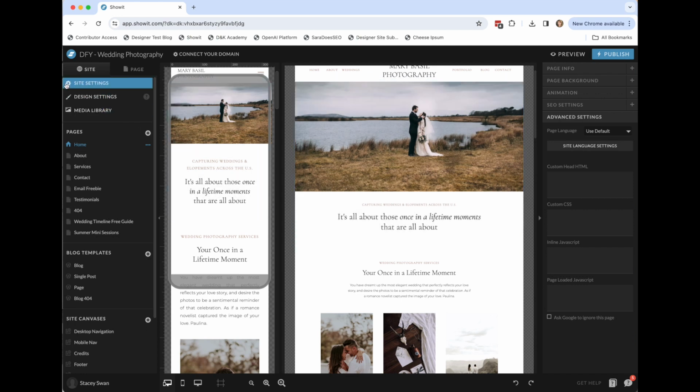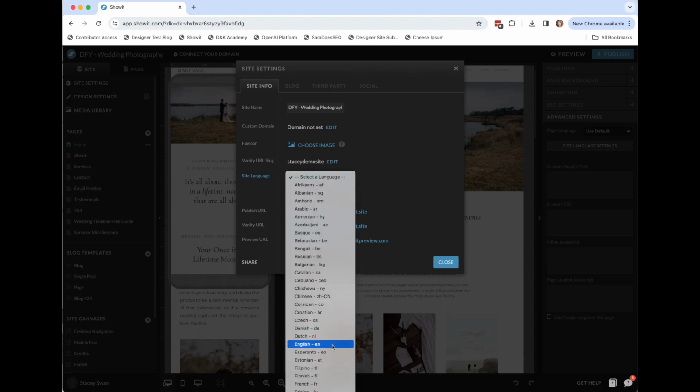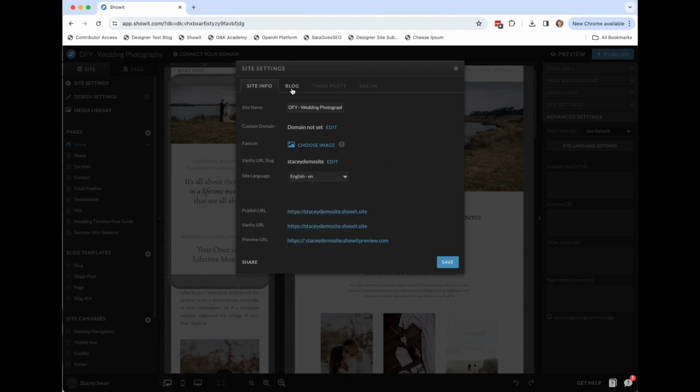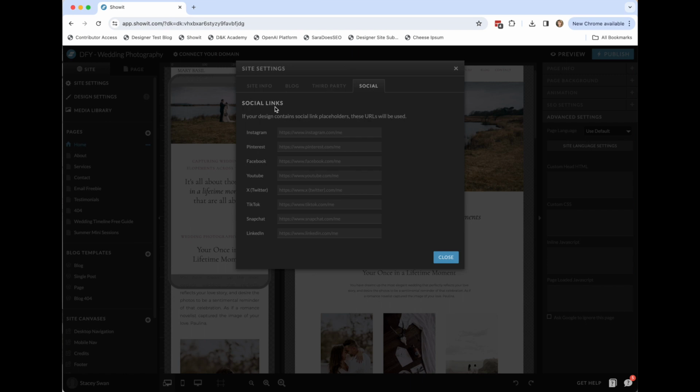So over on the left, you have your first menu heading, which is called Site Settings. So if you click in there, basically this is where your site name is. This is where you're going to connect your domain. Your favicon is here. You can select the language for your site in here as well. And then if you click blog, you can see if your blog is connected. Third party, this is where you would put your Google Analytics ID in here. And then social, this is where you can put all of your social links. And then we'll talk about later how you link those, but this is where the social links are.